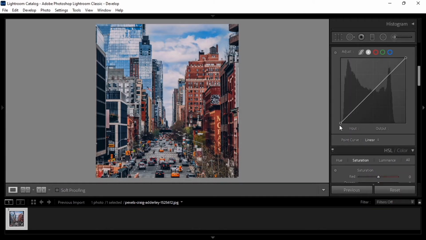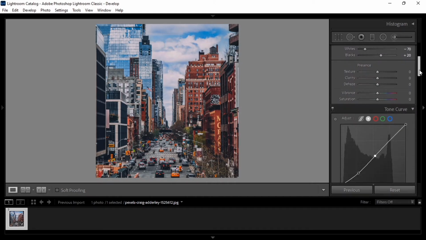Next go to the curve and follow these steps. Next go to the presence. Vibrance +30. Saturation +10.